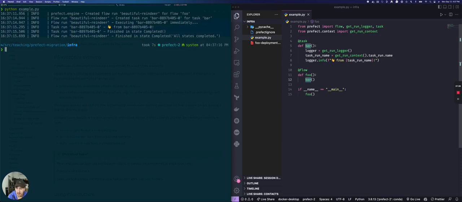But if we want to go ahead and deploy this and get our flows out in the world, we might want to specify an infrastructure block so that we can tell Prefect how to run this on our behalf. And we have those three options that I just mentioned. So let's start at the beginning.